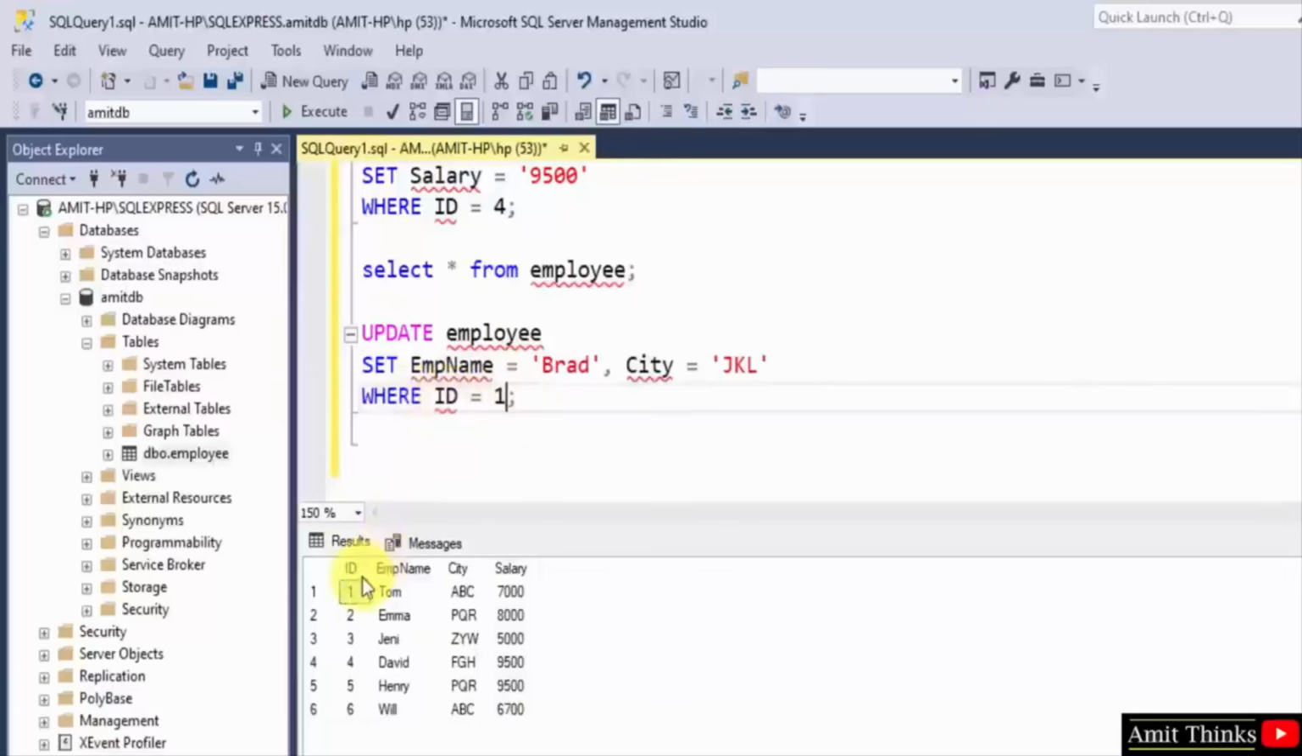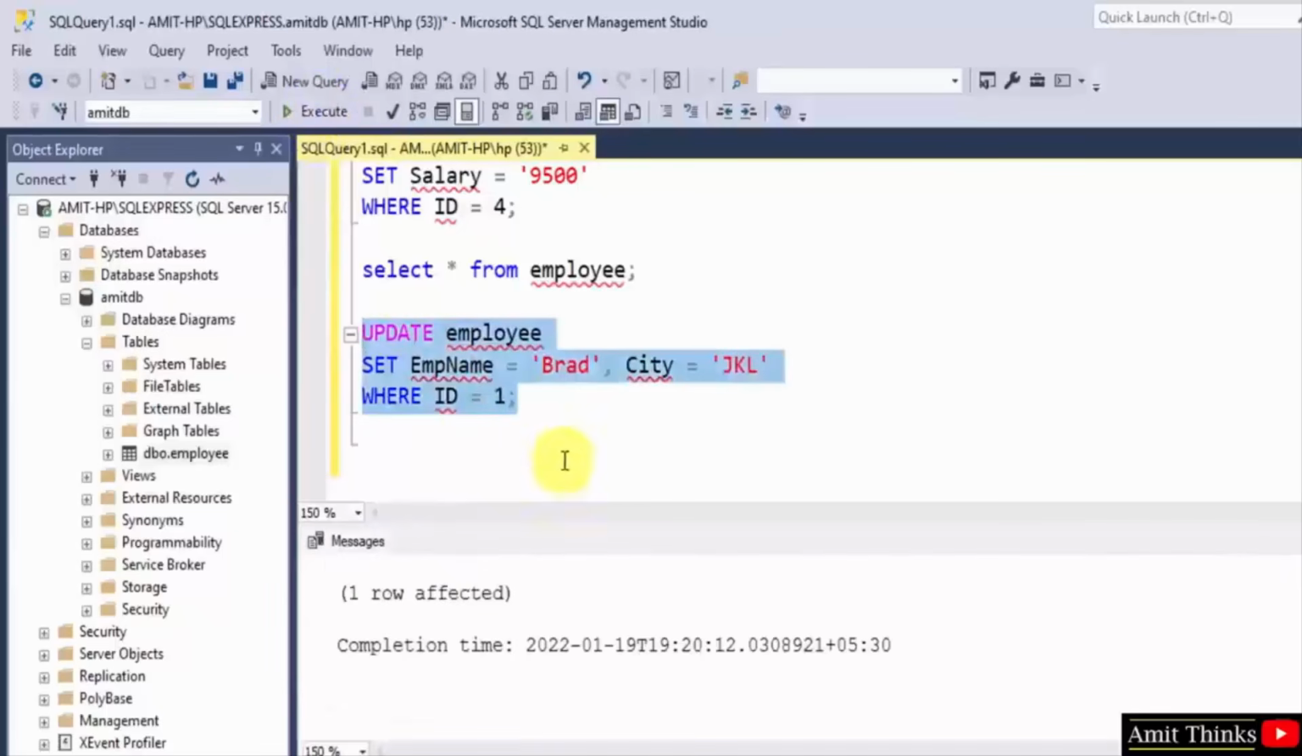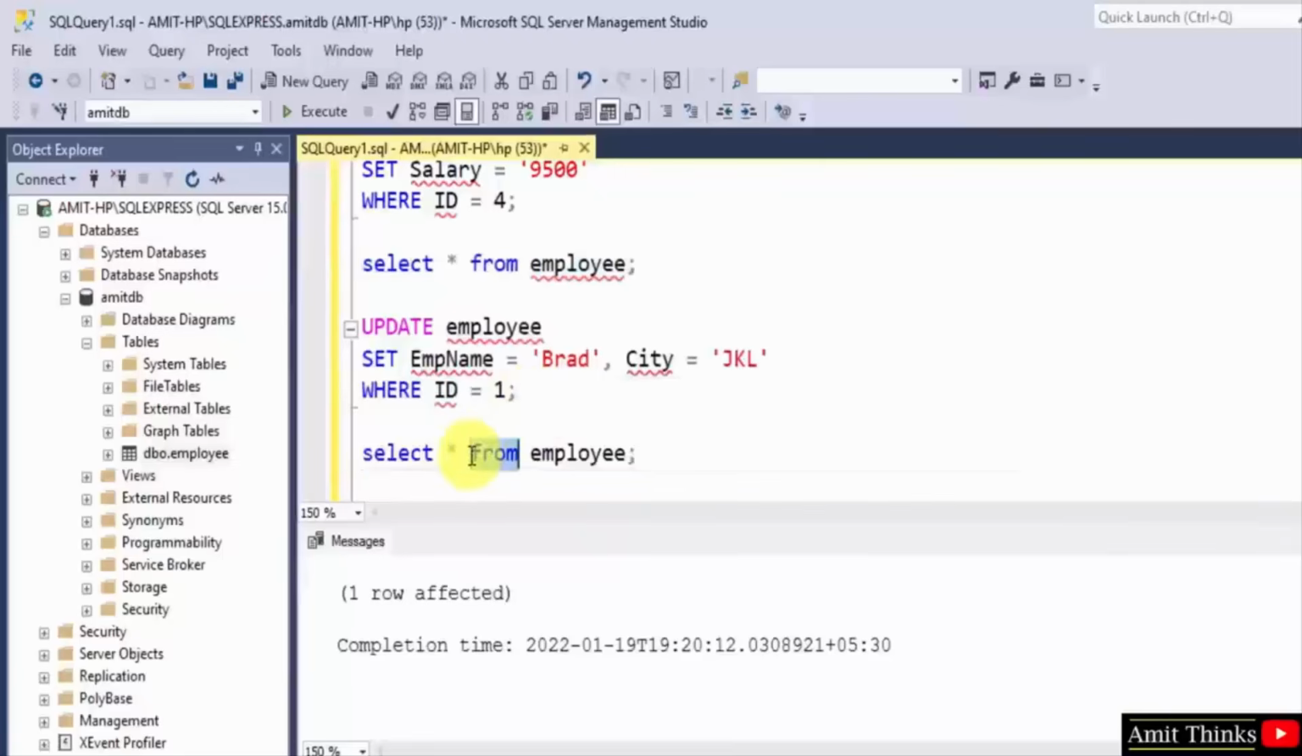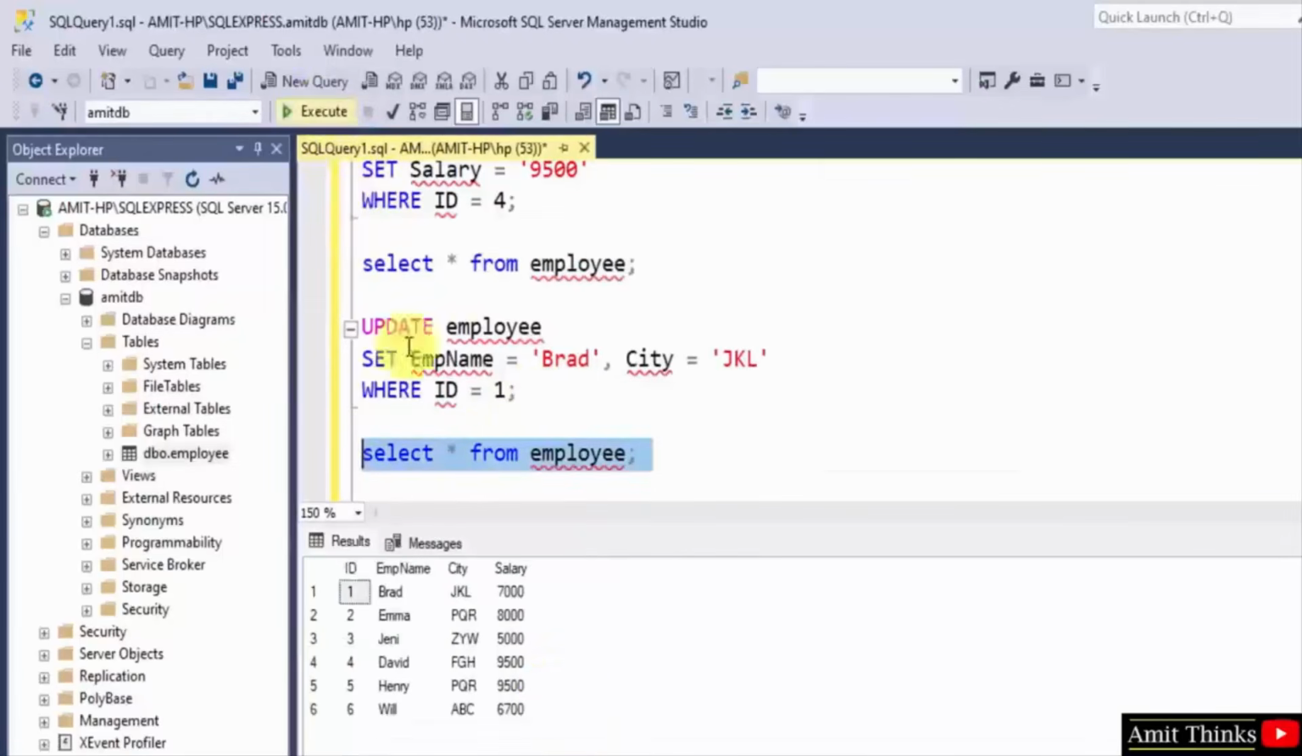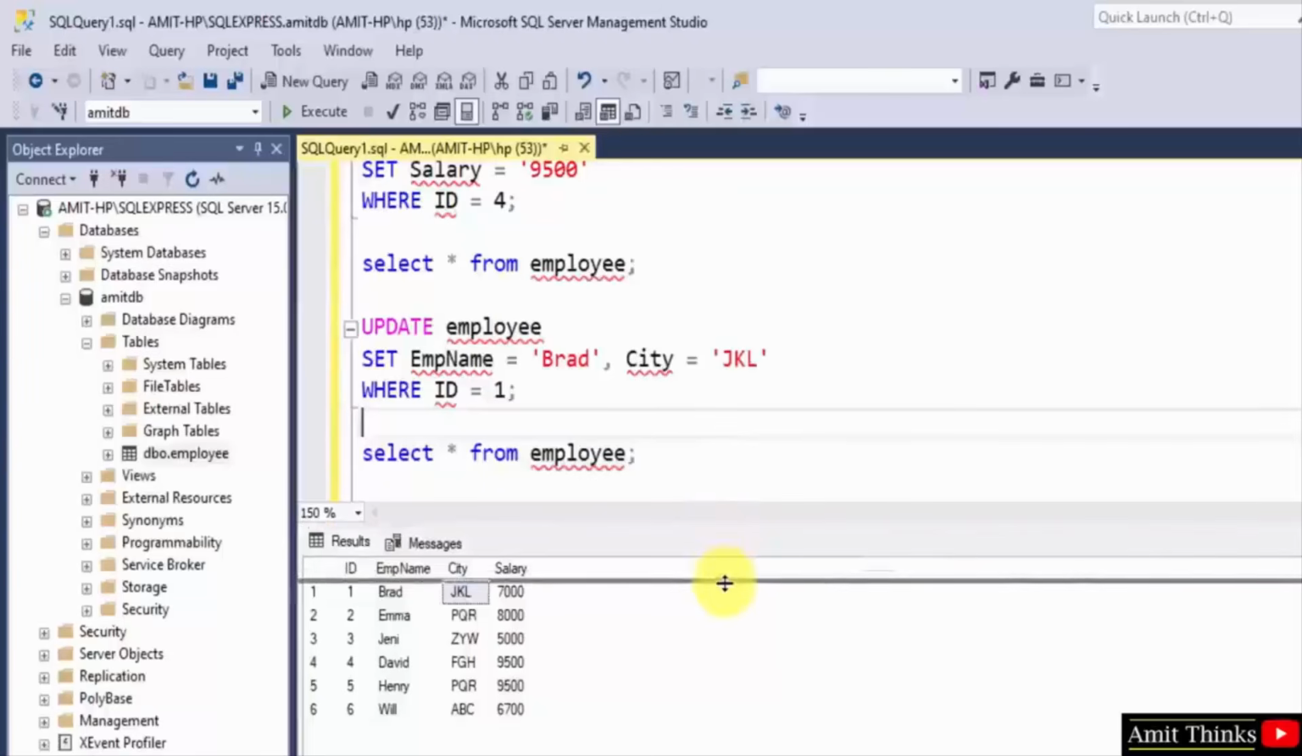So for ID 1, that is this, we will change the employee name from Tom to Brad and from city ABC to JKL. Okay, now I'll select it and execute. One row affected. Now let us execute this again. Now herein you can see for ID 1 we have changed from Tom to Brad and from ABC to JKL. So this is how you can work with the update statement to update records.